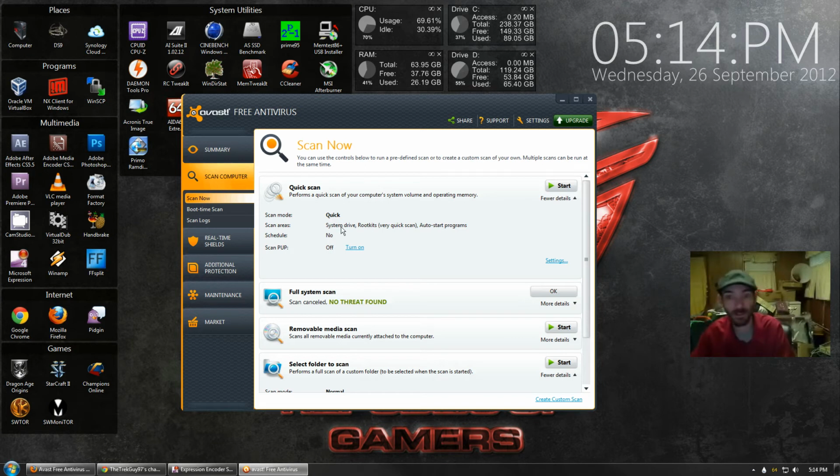The quick scan, it tells you right here, scans system drive, rootkits, auto start programs, nothing too in depth, scans your memory, whatever's running pretty much. That's the big thing that's important, because you can have a virus sitting somewhere in your Windows program folder, and it could be fine as long as it's not activated, as long as it's not running. It could sit there for years and not do anything until somebody clicks on it, or something opens it up. What you're really concerned with is what's running at that given moment, especially if you're having an issue. So you just run the quick scan.